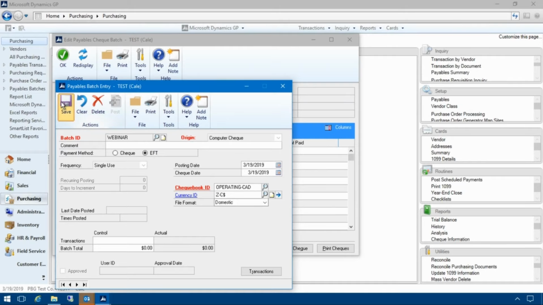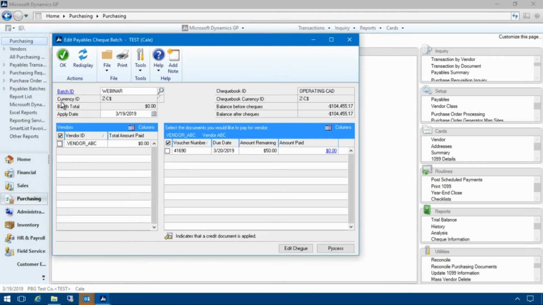Okay, I saved my batch, and now I can actually tab off and take a look at my vendors that I have enabled. This vendor ABC we have set up, so I'm going to mark it. I have one amount for $50 to pay. So I've gone ahead and marked it, and I'm going to click process.